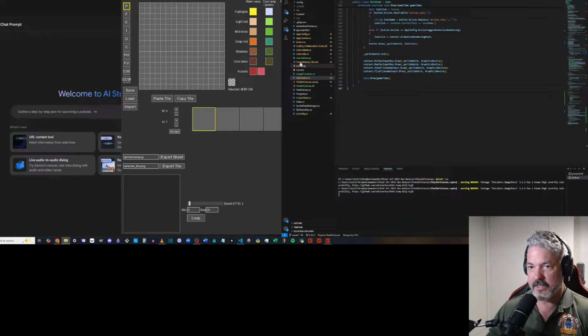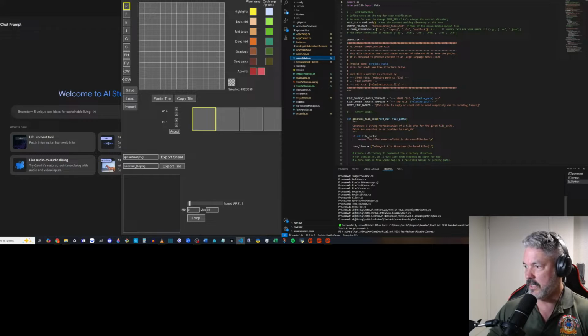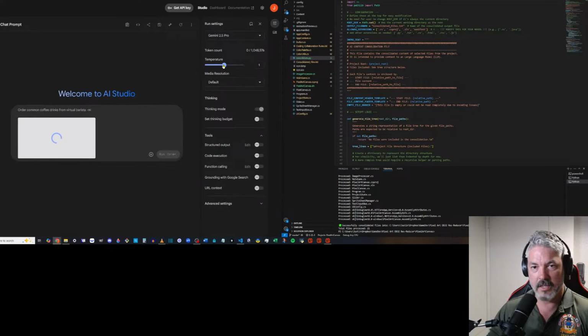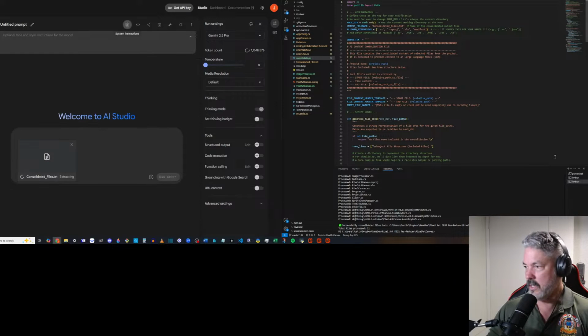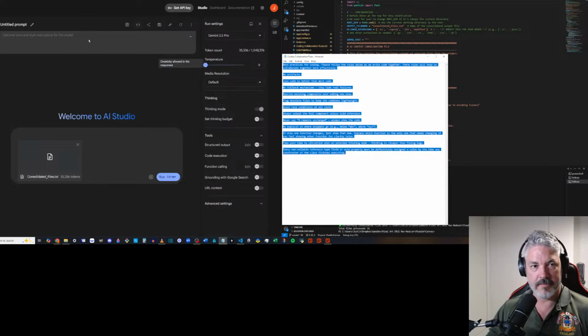I have my consolidator script here that will give Gemini the most up-to-date version of my code. Now I'm going to drag that file in. Let's see, is this the right one? I have to make sure I'm not in the wrong folder off screen here. All right, there we go. So I bring my consolidated files over to Gemini, bring the temperature down to 0, and give it my best practices for coding.